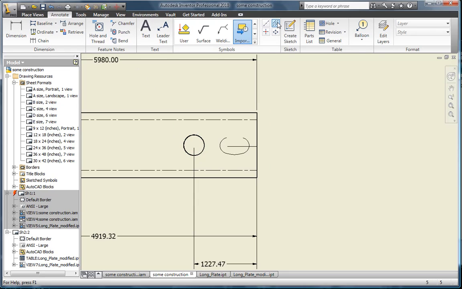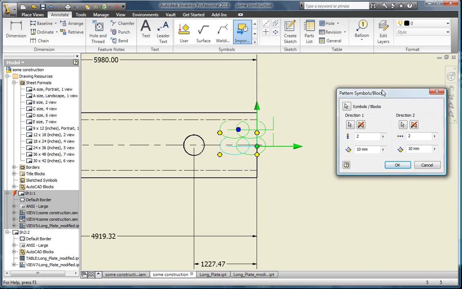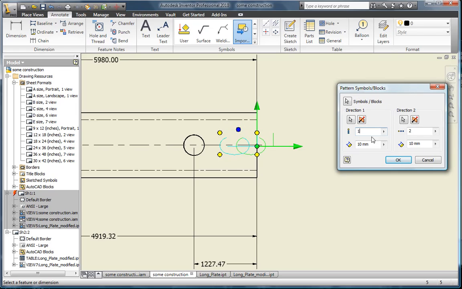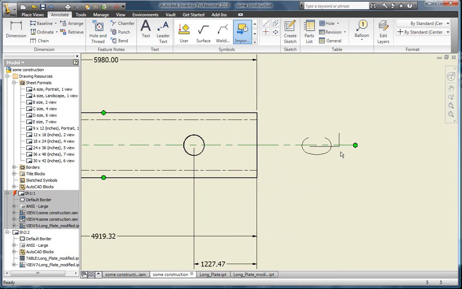I'm placing a centerline on the sheet metal part, and of course the position of the centerline symbol is not what I want, so I use a different functionality, the pattern symbol or pattern block functionality, to move my symbol to another position here. That's also a new function that we introduced with the Subscription Advantage Pack, and I removed the original instance. A nice addition of bringing AutoCAD blocks into Inventor drawings, and you also get them in the browser, of course.